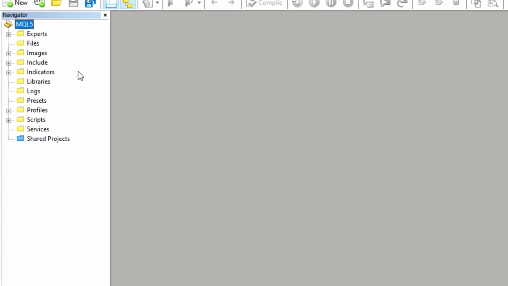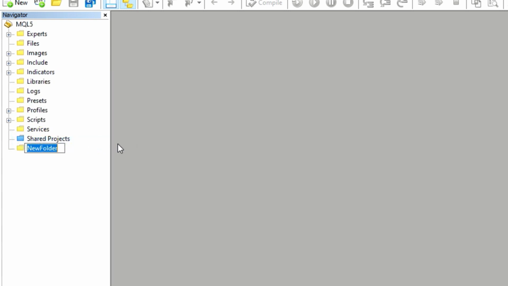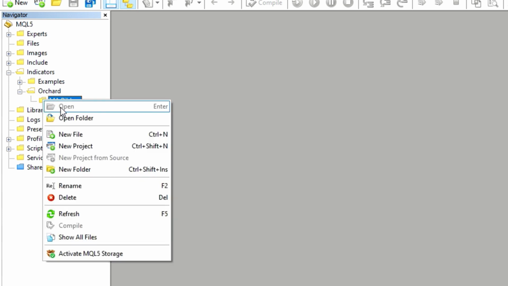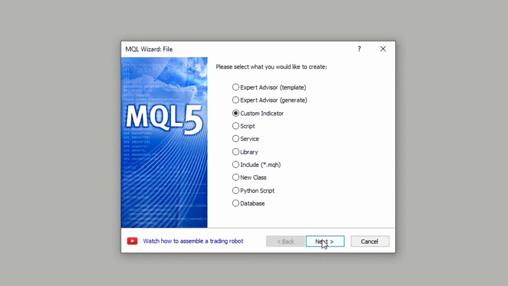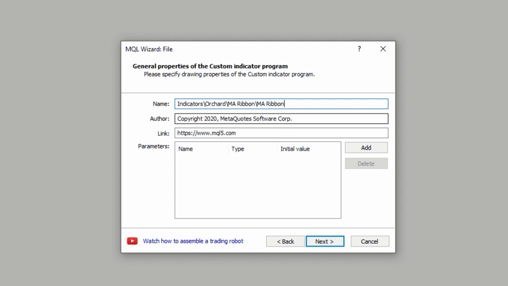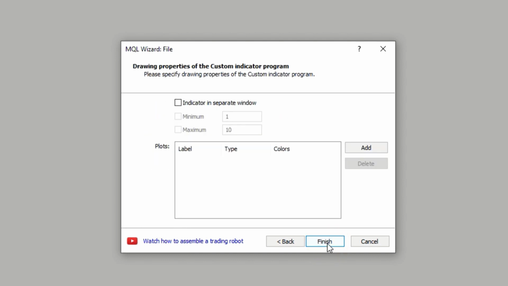First, let's use a wizard to create an outline of the indicator. I'm going to create a subfolder. And now I'll just use the wizard to create a custom indicator here. Now I'm not going to add any parameters here. I prefer to add those in the code editor later. And this indicator goes in the main window, so I don't need to select separate window.